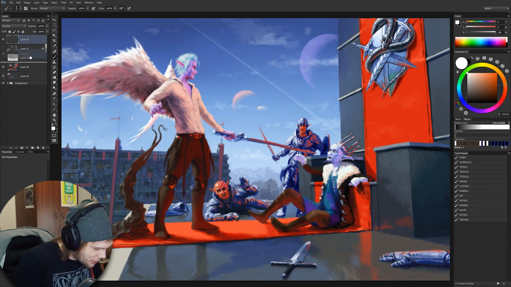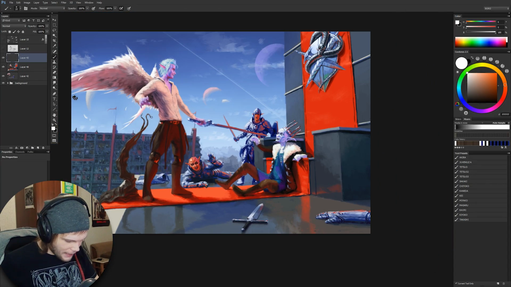Okay, let's do the sketch, the new sketch of the guard. I feel like it might help if we would add some lines of the perspective.